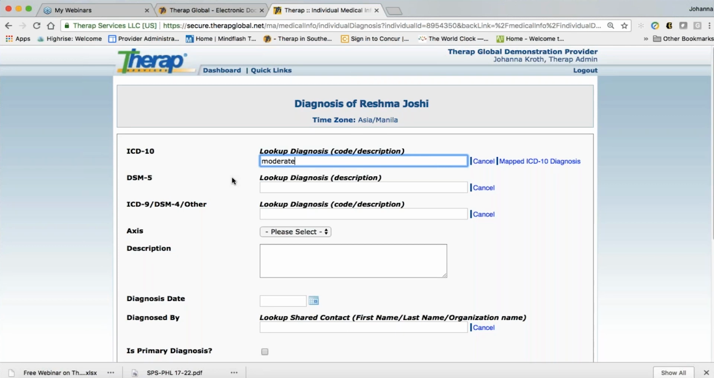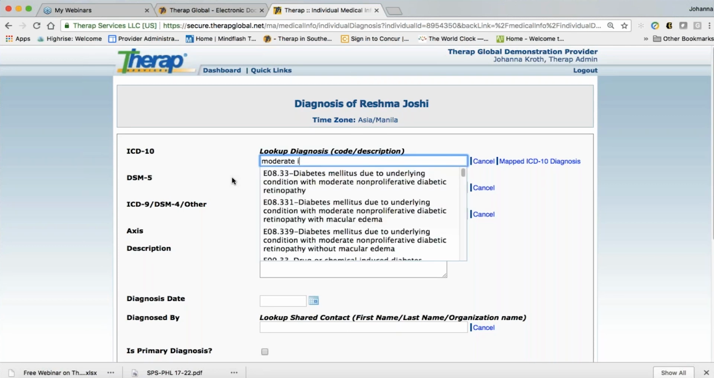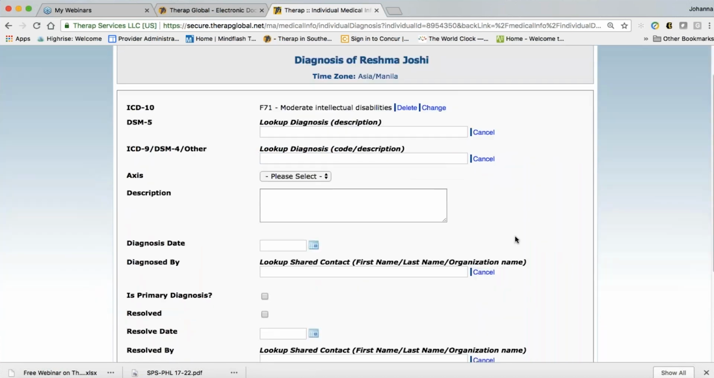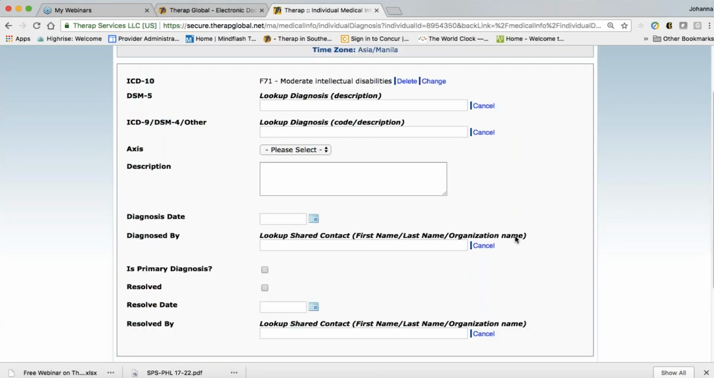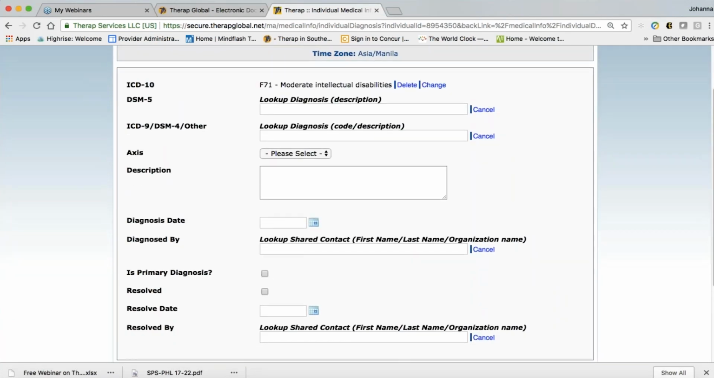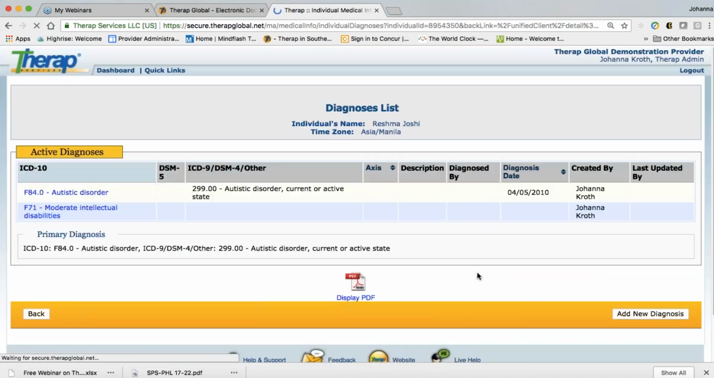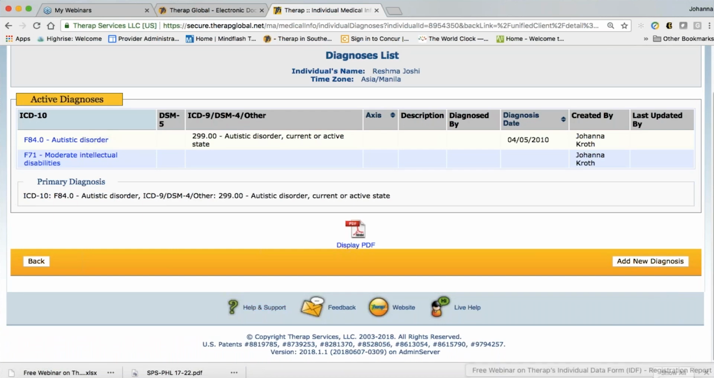They have... do the lookup for me. And if I'm not sure of the diagnosis date or some of this information, I can still just go ahead and put it in. So I'm going to go ahead and hit save. And you can see right here, it's showing the two diagnoses that I have entered. And it's showing which one's the primary. And if I needed to add another one, I can. There's not any limit on how many diagnoses you can put in here.